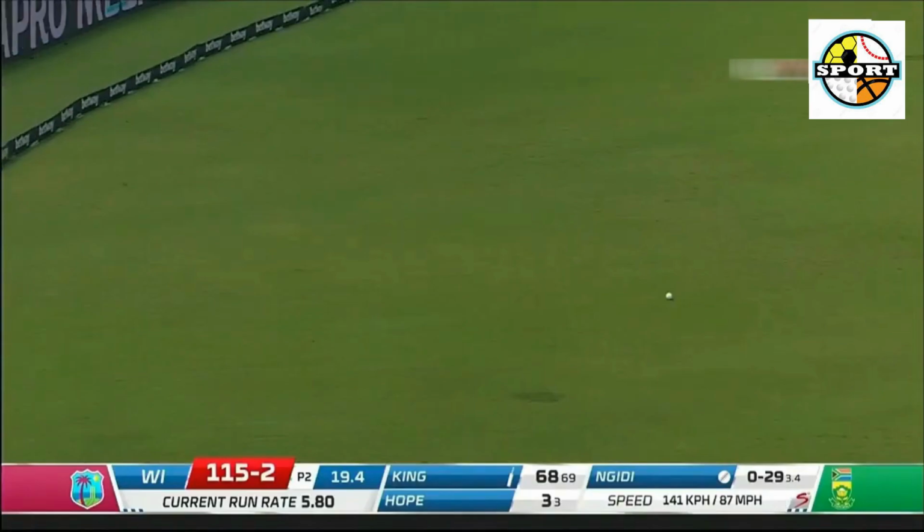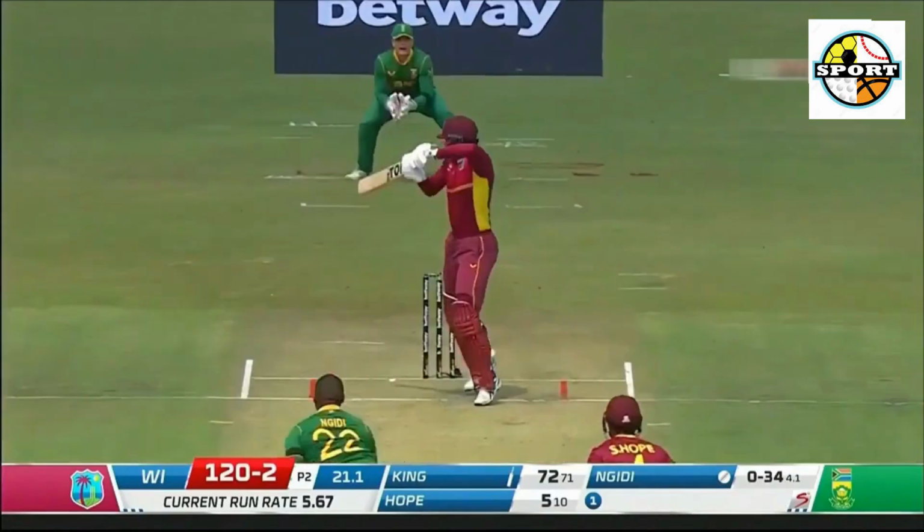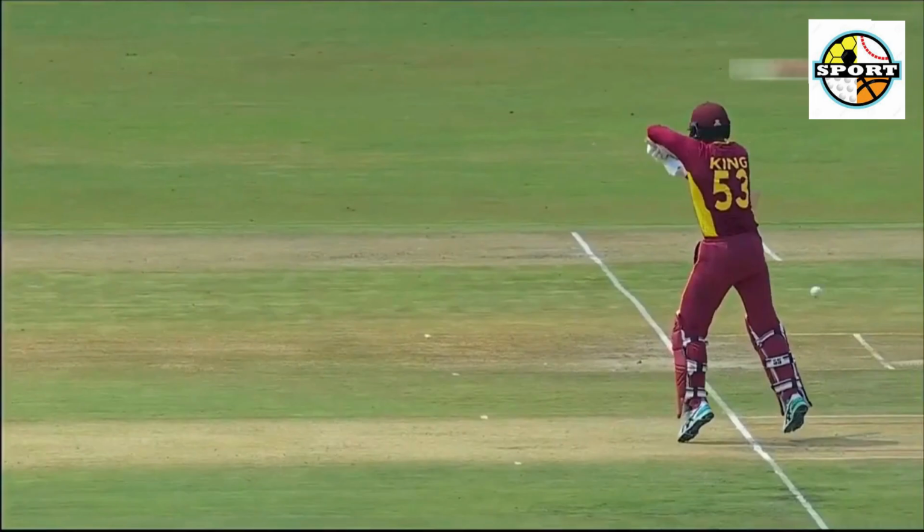4.1. Ngidi to Myers, 4. Length delivery and in the slot just outside off. Myers gets forward and holds his shape to loft straight down the ground. 4.2. Ngidi to Myers, 6. That has gone way back at deep mid-wicket.